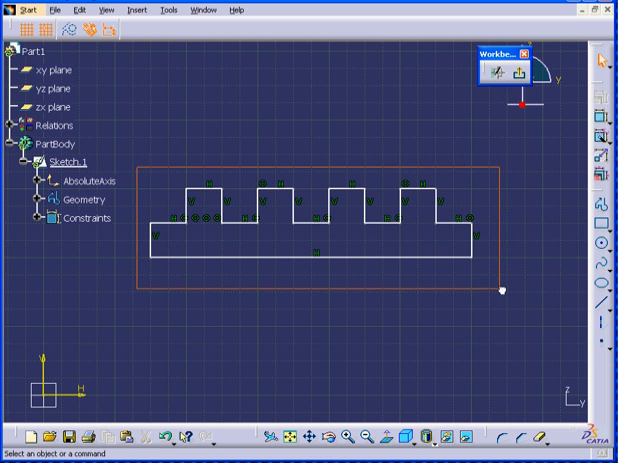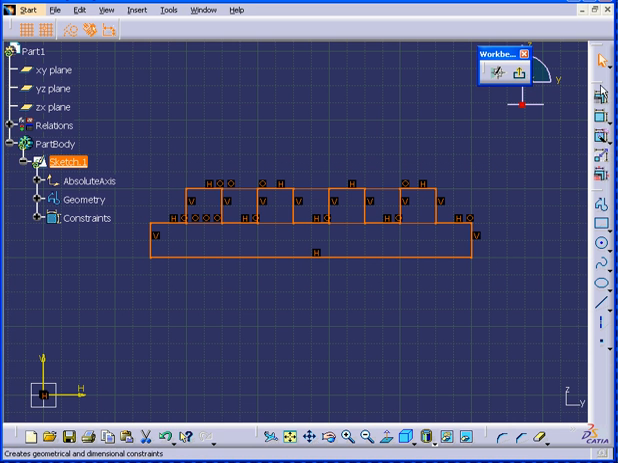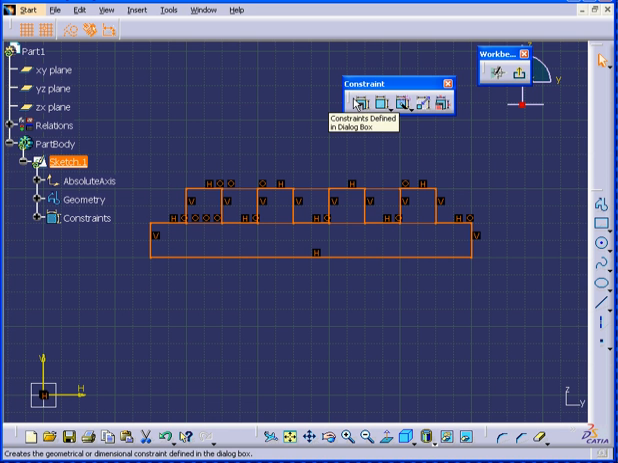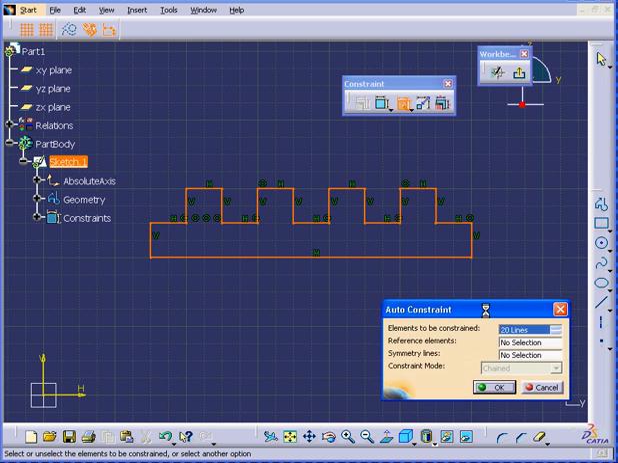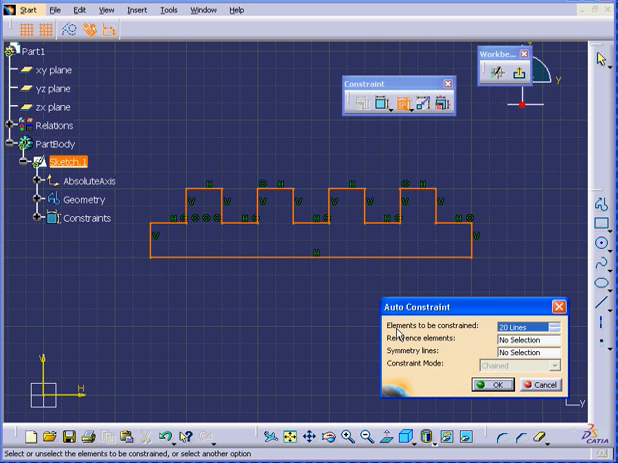Next, let's select the entire profile. And from the Constraint toolbar, I will select the Auto Constraint command. We have elements to be constrained, 20 lines and 20 points. Our next field is Reference Elements. I will select the bottom line and the far left line.